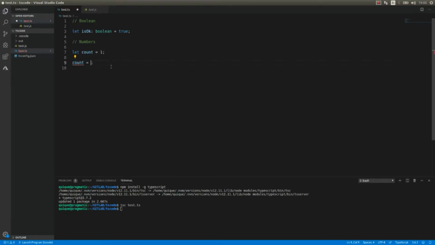Okay, let's undo this and let's keep the type there. Okay, let's move on to strings. So let name of type string equals John. Okay, so the same happens here. If I assign a number to this string, I'm going to get an error that the type of 1 is not assignable to the type string that I already declared on line 12.